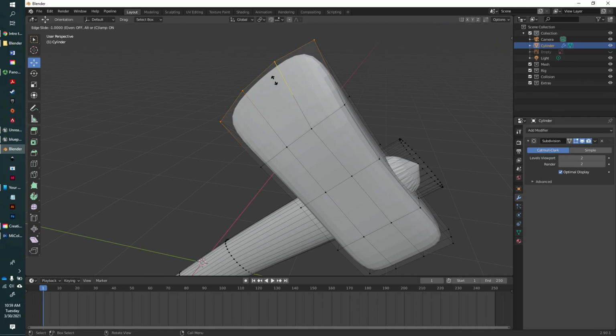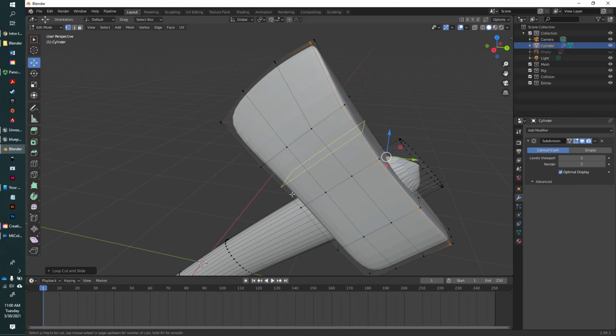And now I've got a sharp edge once again. I just have to click. Same thing here, just Control R. I'm going to bring this top one up, click. It still has a rounded edge, but it's a lot sharper. And the same thing with the bottom. Control R, click down, click to execute.